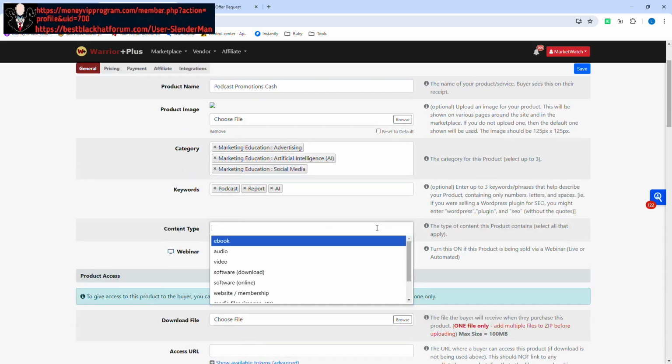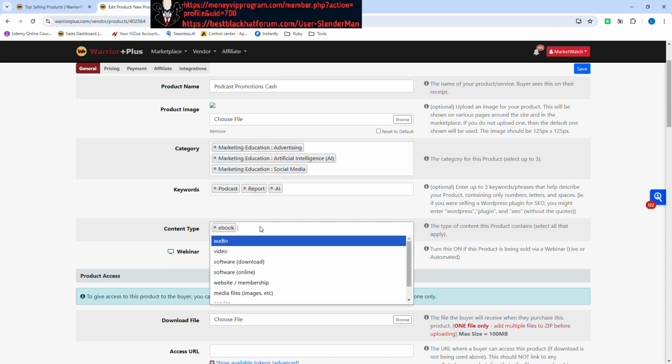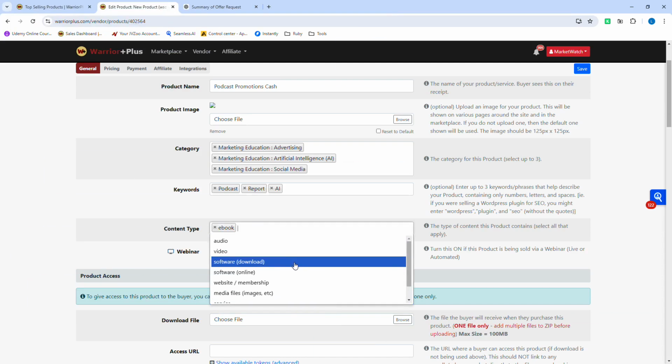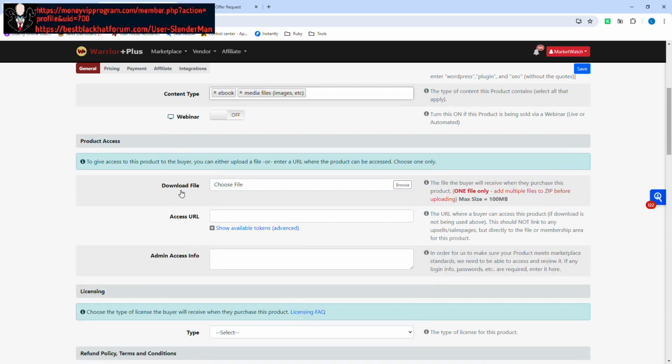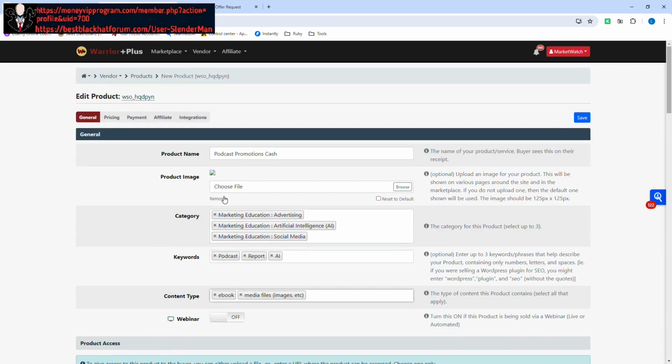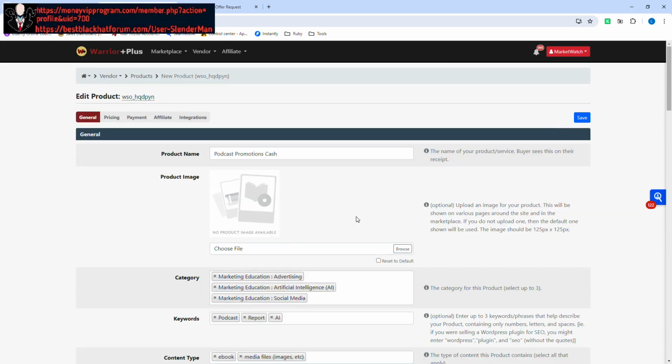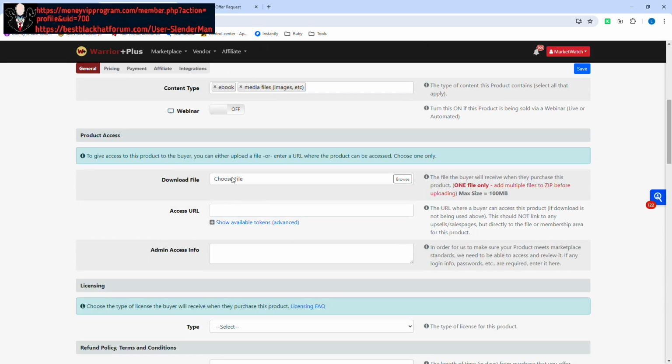Content type, this is an ebook. And since in the conceptual offer we're adding other things, we can say media files. It's not a webinar. Actually, you know what? I see where I made the mistake. The product image goes there. That's not the upload or the download. The download goes here under product access. So click browse. That's where you add that in.